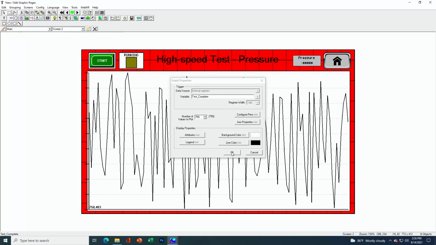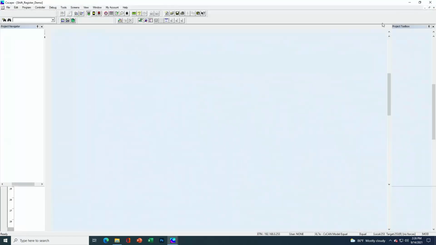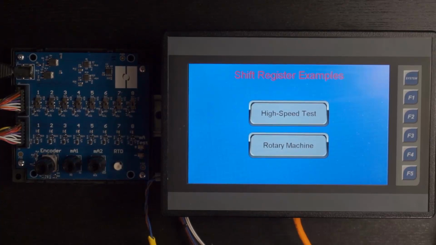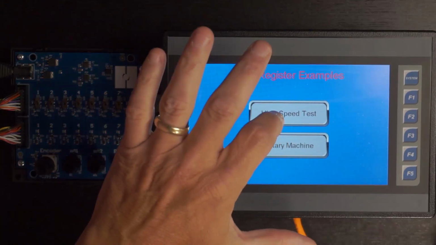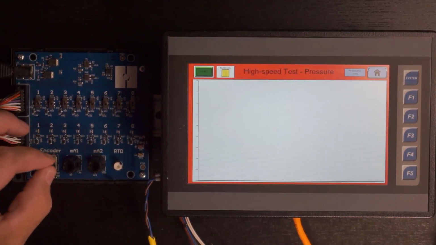And remember, the test complete bit turned on at the end of the logic that we wrote to capture the data over 750 consecutive scans. All right, so that's what it looks like on the screen. Let's go ahead and take a look at the OCS in real time. So here we are on the main screen. Let's go to our high-speed test section here. I'm going to get ready to initiate the test.